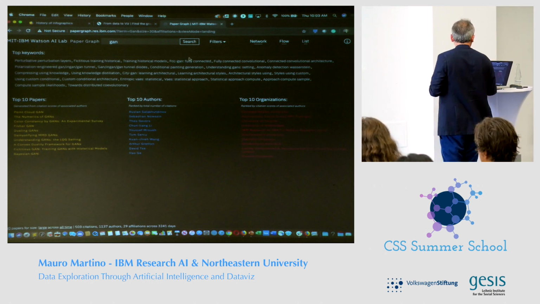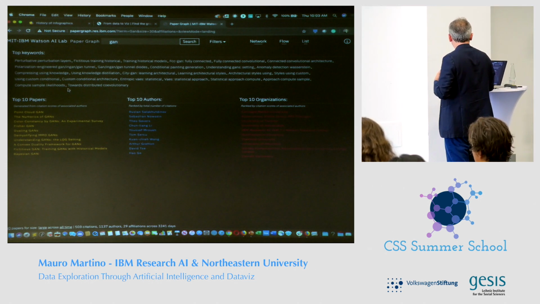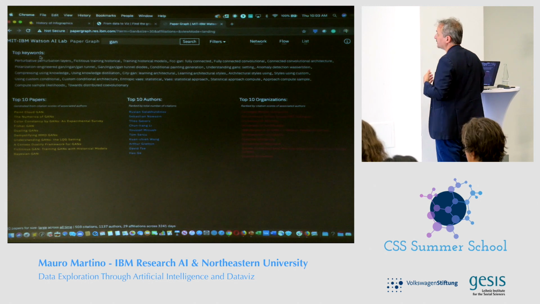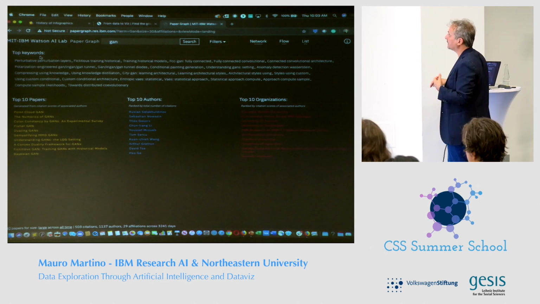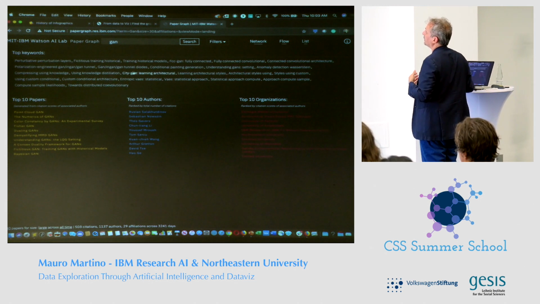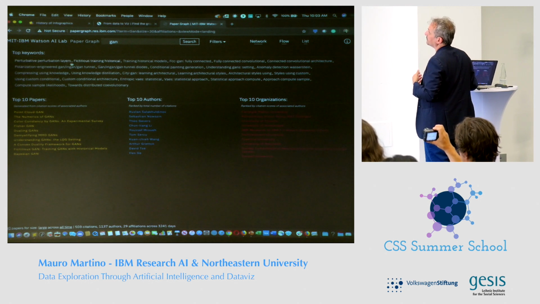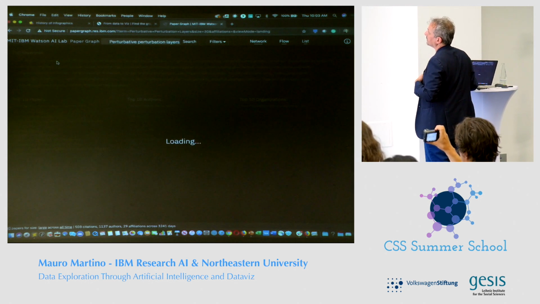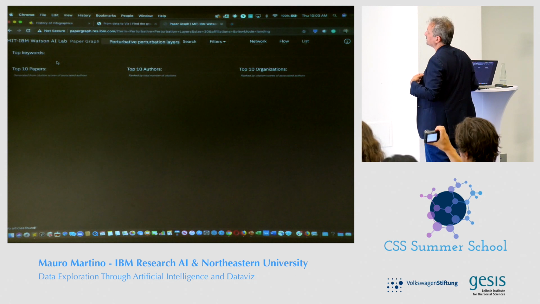So before going deeply into the tool, you can see there is a top keyword. They are usually related with this GAN. For example, perturbative layer.